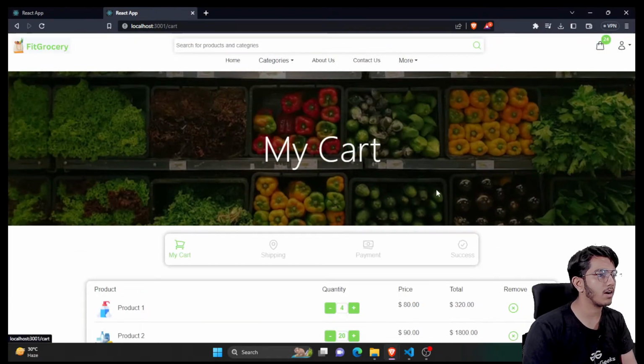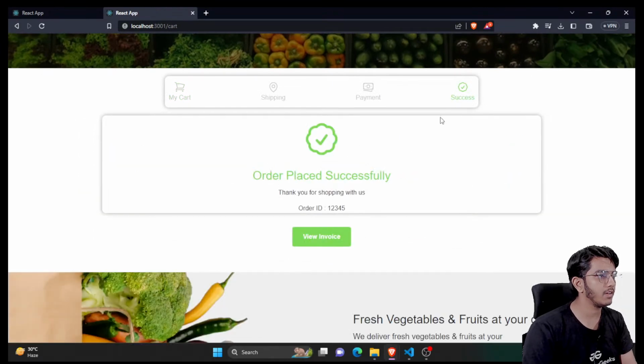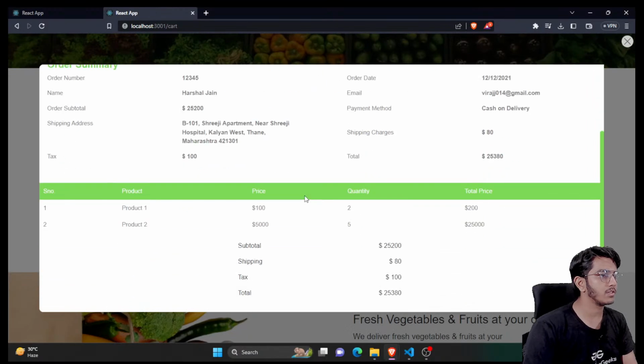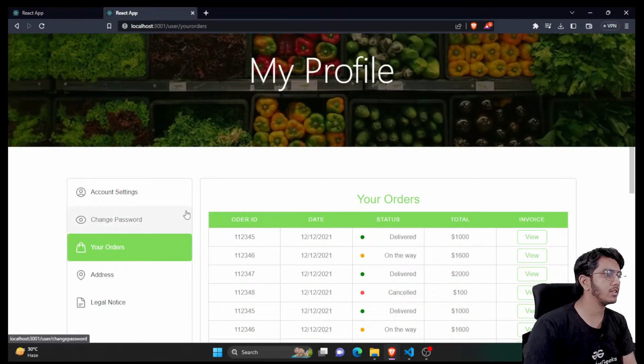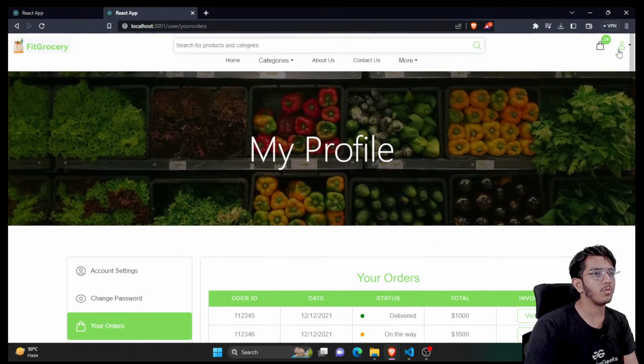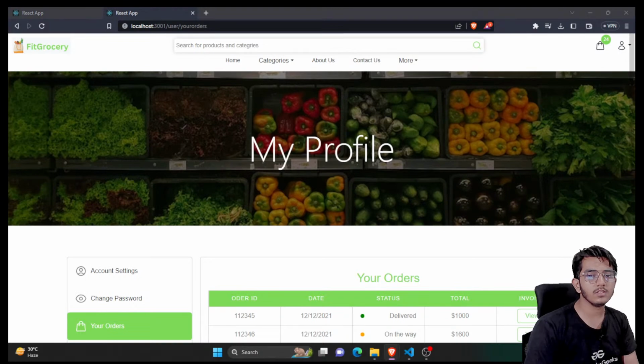If I go to the card section, final page, you can see that the order is placed successfully. If I click on view invoice, the invoice is shown here. It's also responsive. And if I close this, it will be redirected to the your orders page. So you can see that our project is completed. The whole front end part is completed, with complete responsiveness. So this was it for this series.